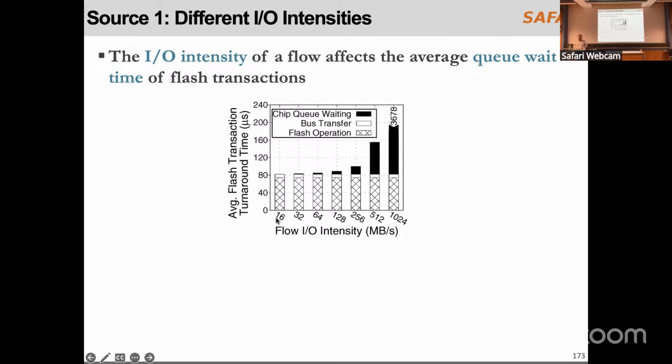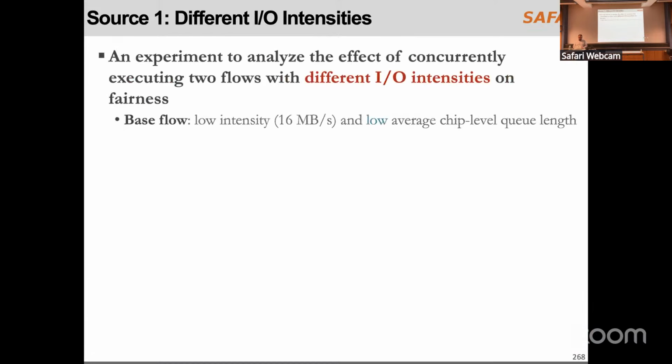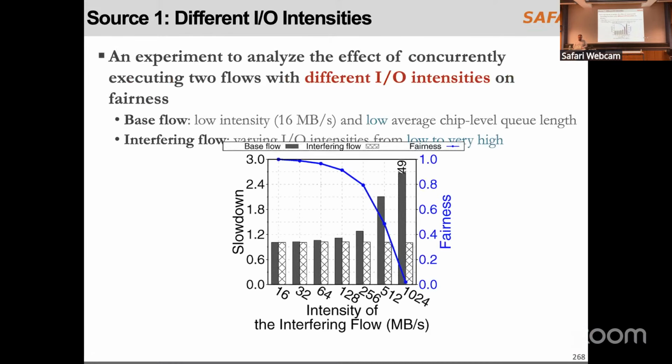We discussed that one flow, for example, is fixed, and for another flow we can increase the intensity by increasing the number of megabytes per second that you want to write. At some point it will increase the queue waiting time, and the other flow will experience a lot of latency. So the queue wait time increases highly with I/O intensity, and that would cause unfairness. And we also showed how unfairness happens when you increase the intensity of the interfering flow.